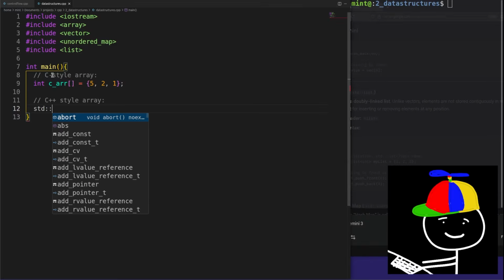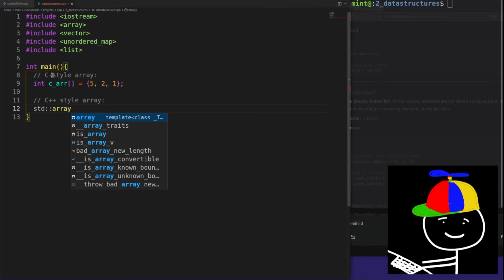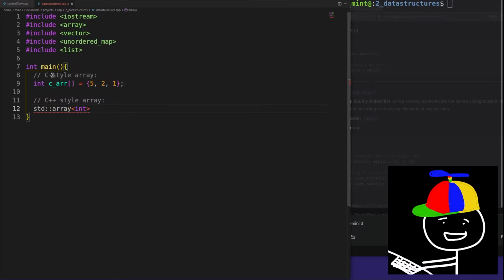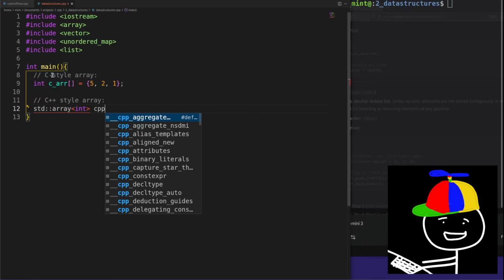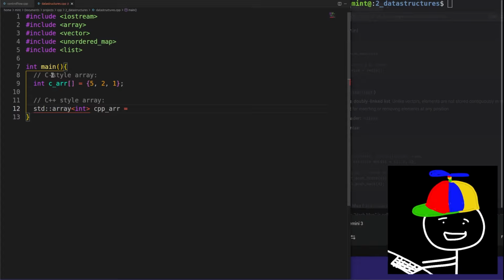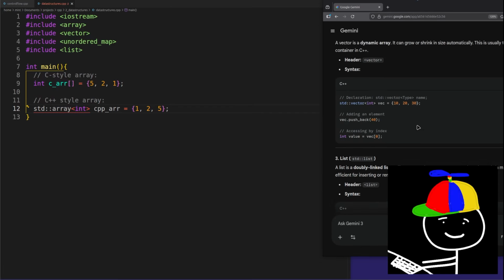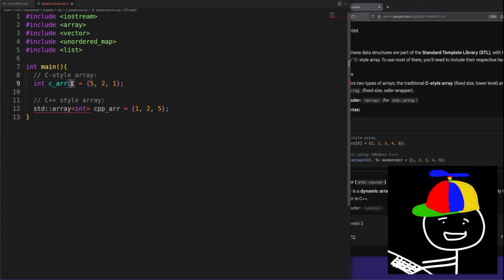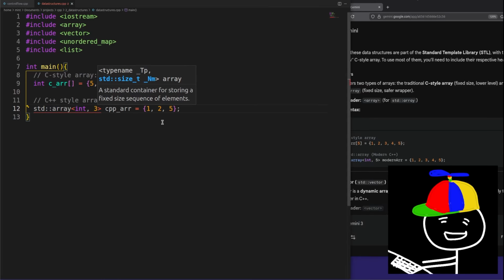Okay, let's see. It was std array. I think we use this to give it a type. Give the variable a name. So cpp array equals 1 to 5. Is that correct? Linter doesn't like that. Oh, you need to give it a size, apparently. So is this not necessary when I declare a C-style array? Maybe I will test this right now.